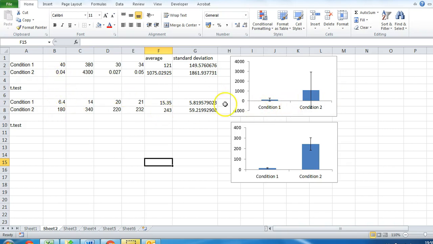So what we need to do now is see whether this difference between here and here, in this experiment we've done, is a real difference between these two data sets. And because there are two groups of data, we're going to do a t-test.